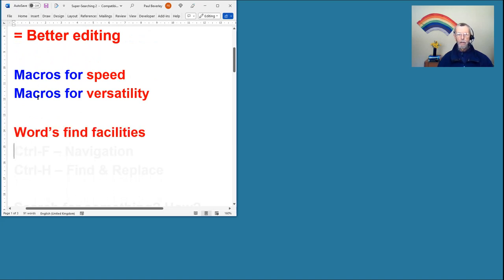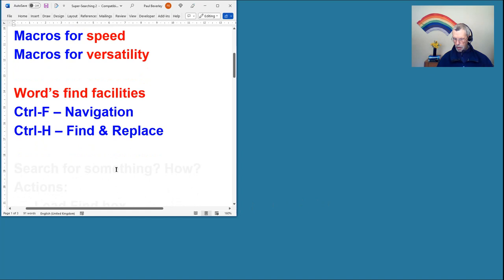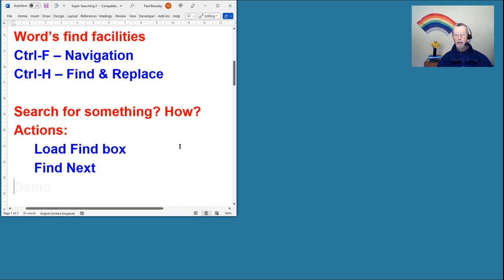If we start from, to give us a background, start from Word's find facilities, we've got the navigation pane that we call up with Control F or Command F on Mac, and what they call the advanced find and replace window that we can call up with Control H. If we want to search for something, let's see how we do that with those facilities, and then we'll see how we can improve on it by using macros. So what are the actions? We need to load the find box and then find next.